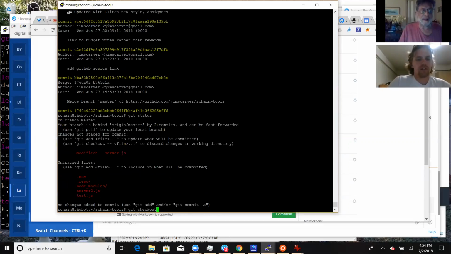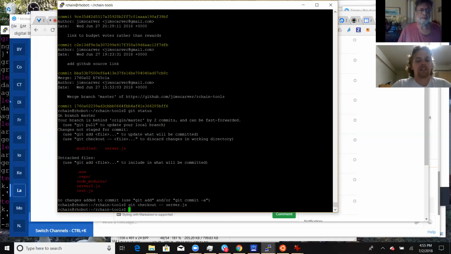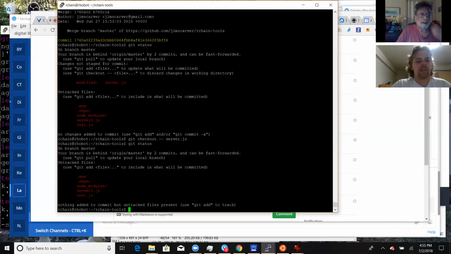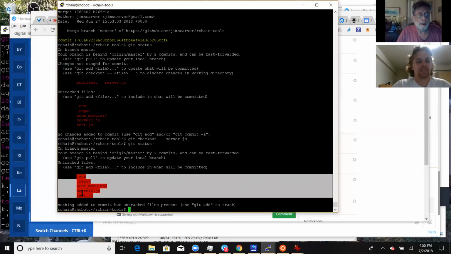Why do I need dash dash file? Can't I just give the file name? The dash dash is actually part of the command, but then yeah, the file will be replaced with the name. I think it needs to be dash dash space server.js. Yeah, nice. Okay, then if I do another git status now, that should be gone. Boom. Now, things should be in the gitignore.